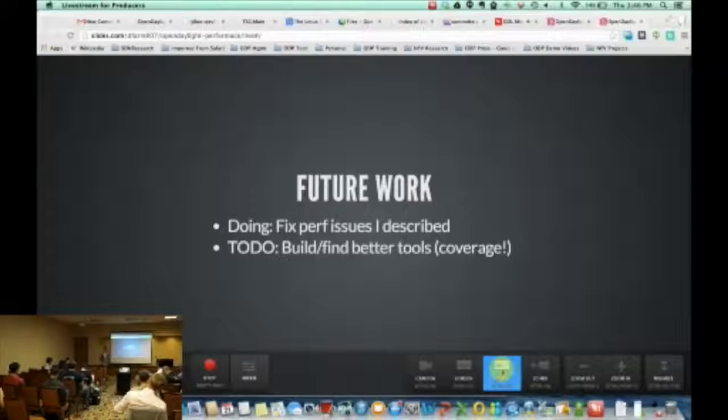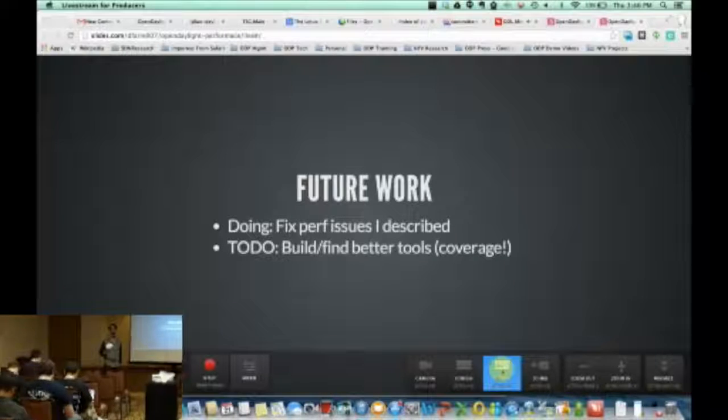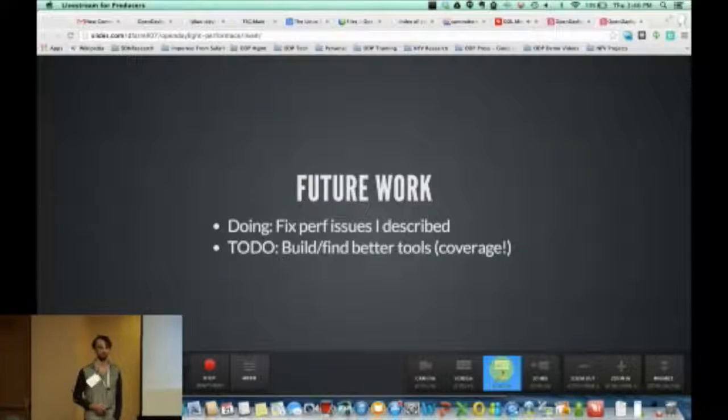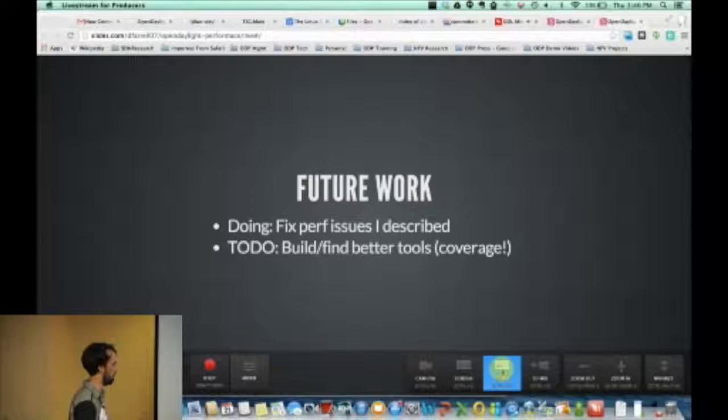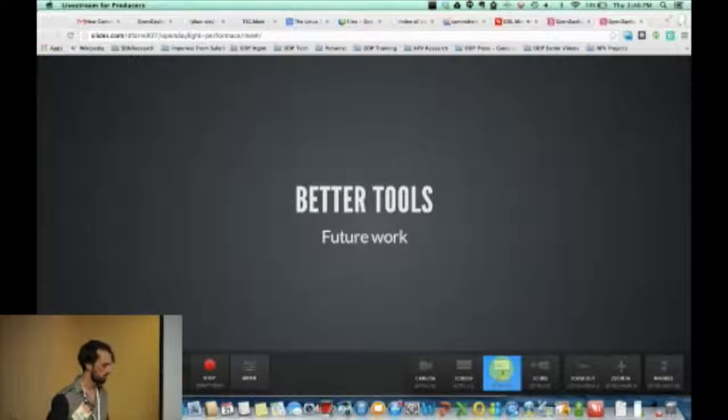Let's try to move on. What we're working hard on right now is trying to fix some of these performance issues. And what I want to talk about is having tools that characterize any controller's performance, not just ODL's, in more useful ways. That's a big deal, and let's move into that part of the talk now.